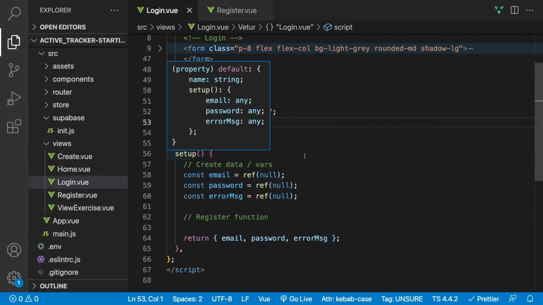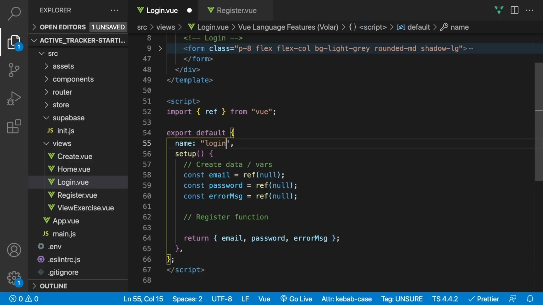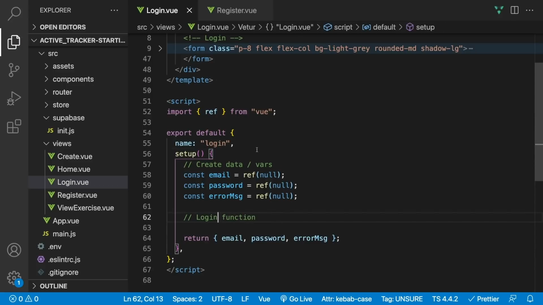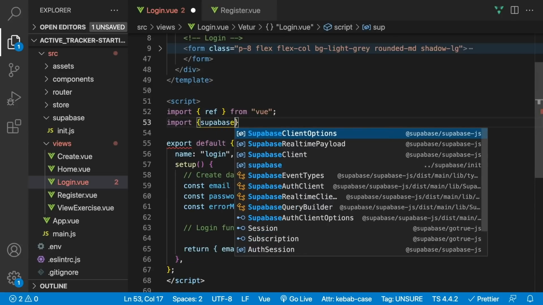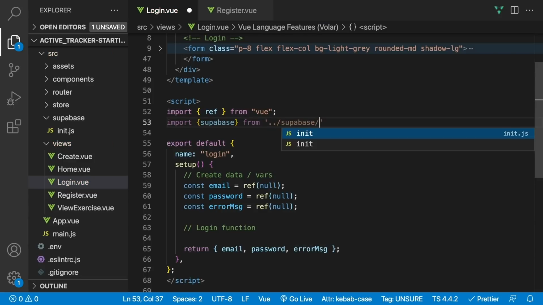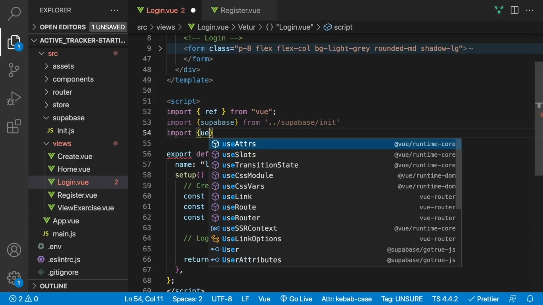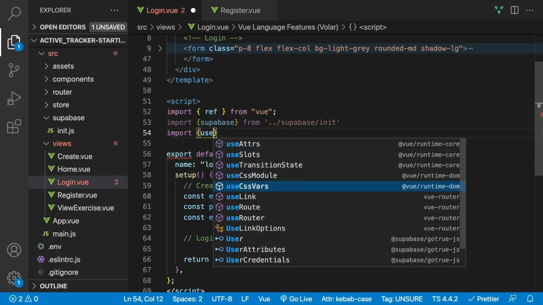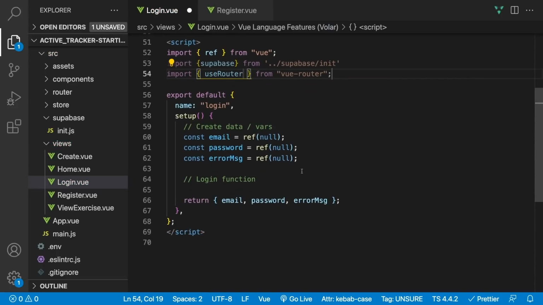So back here inside of our project, let's go ahead and update a few things here that we missed when we did the copy and paste in from our register file. And we'll change this to login, and then we'll reference the comment here and we'll change this to login as well. Now, very similar to how we did within our register file, we need to go ahead and import Supabase here from our init file. So we'll go ahead and reference that from our Supabase folder here and then say init. And then we're also going to be using the use router here because we're going to go ahead and do a push to the home page on a successful login.